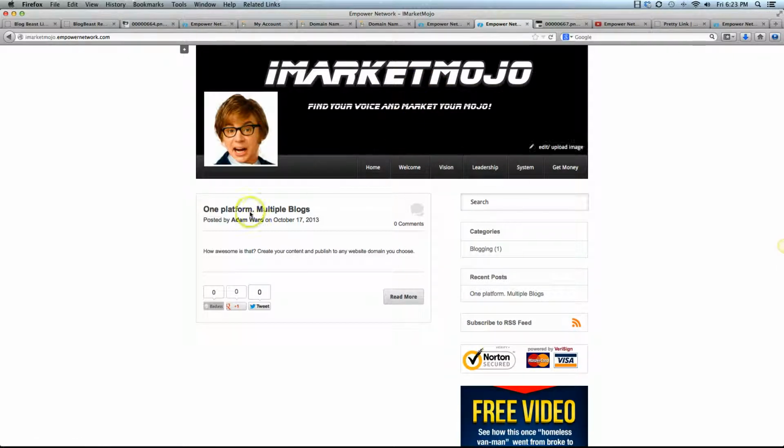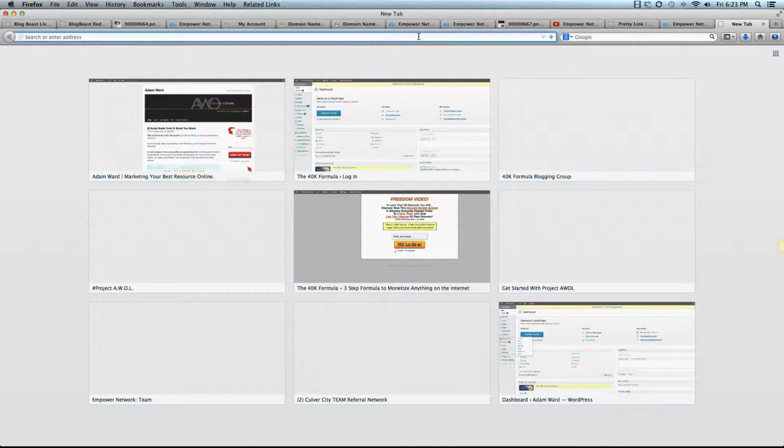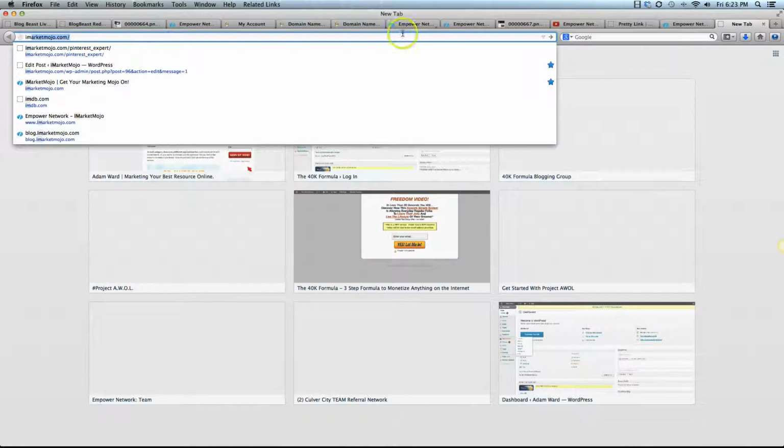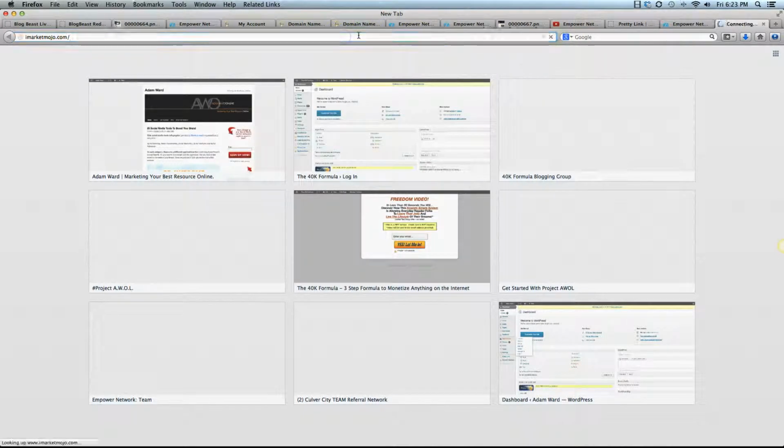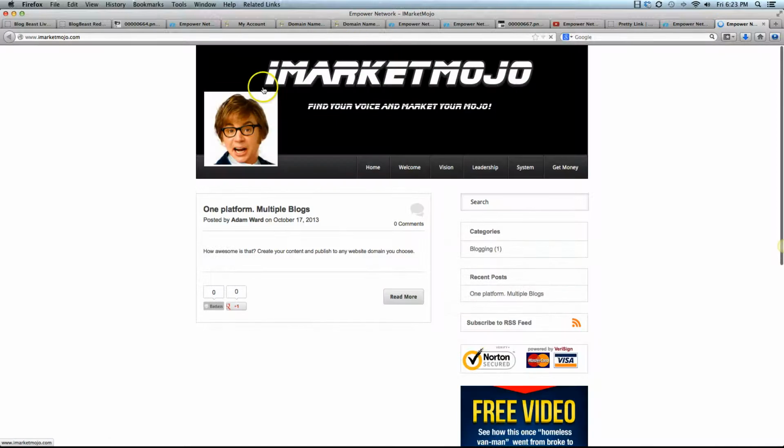So this is, again, a completely separate blog, completely separate from everything else that I'm doing. So you can see the subdomain here, imarketmojo.empowernetwork.com. Now I've successfully mapped that to the root domain of imarketmojo.com. Right? So if you navigate someone to that website, you'll see that this shows up. So this is a true mapping, right? And it'll work either way, whether you put the W's in front or whether you don't.